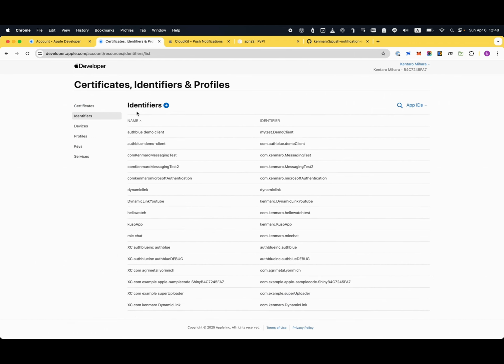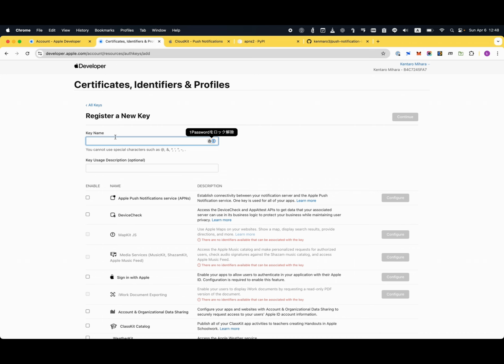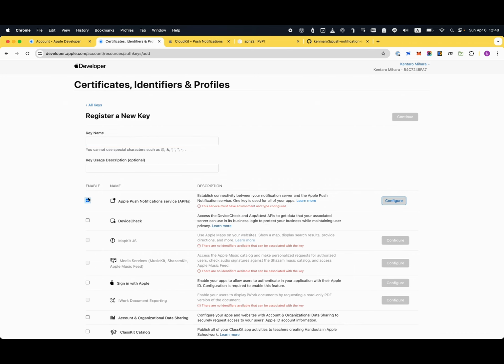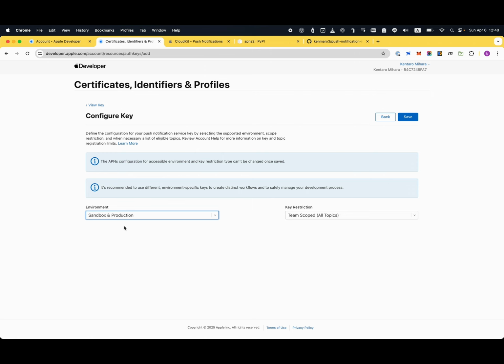After that, you need to add the keys. Add a key, put in some key name, and then select Apple Push Notification service, APNs, and configure. Usually I go with sandbox and production, basically the development phase and the production phase, with team scope all, and then hit save. I already created mine, so I won't save.